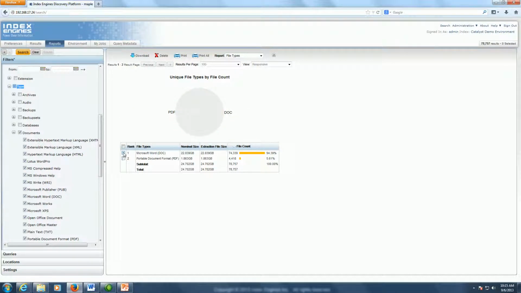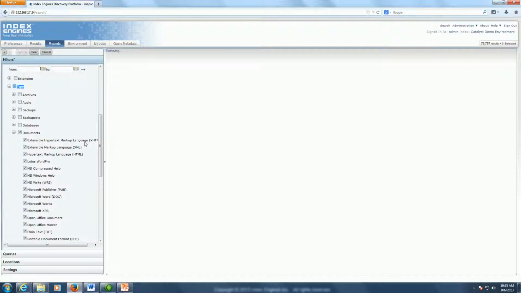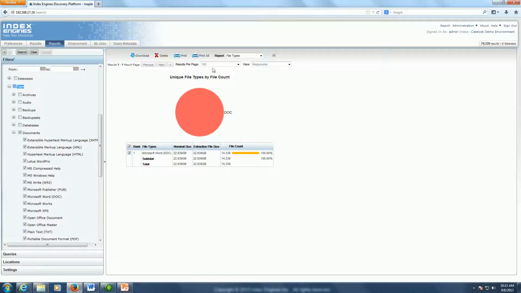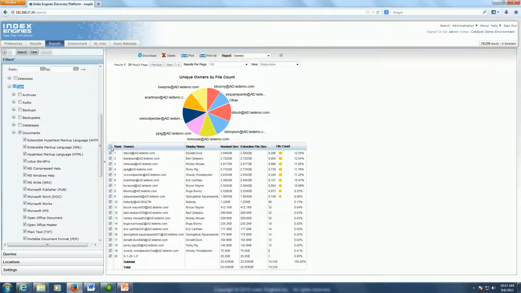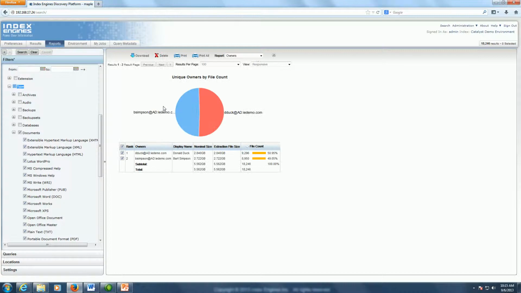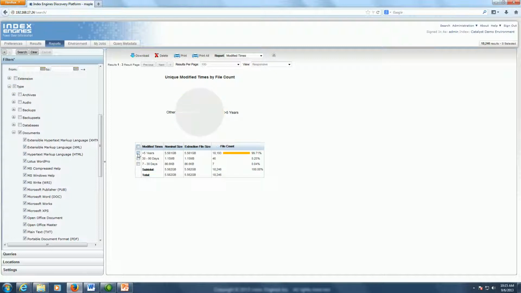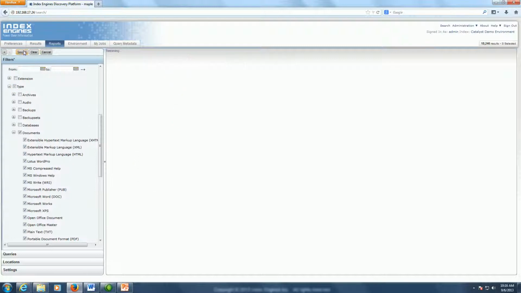I'm going to further cull now. Let's say I want to look further into that Microsoft Doc extension. Update my report again. I can now switch over and cull different summary reports here. If I go to the owner summary report, let's say I want to just look at Donald Duck and Bart Simpson's data sets. I could then run the search again. And now let's say I want to look at our age report here, going to modify times, and I just want to look at this old data. I'm going to hit search again.